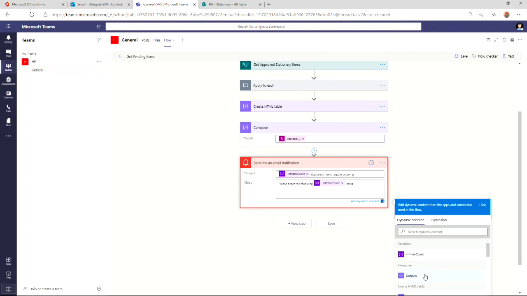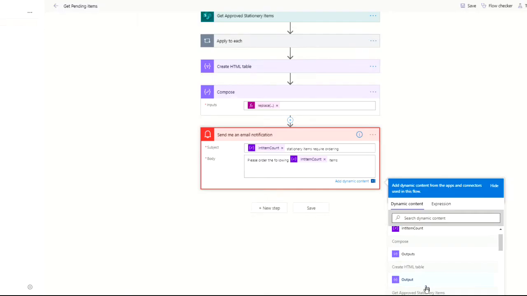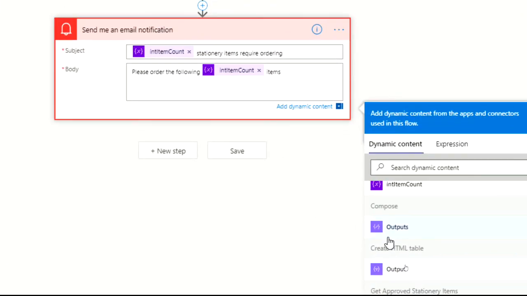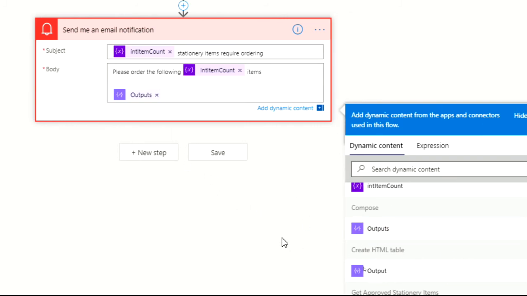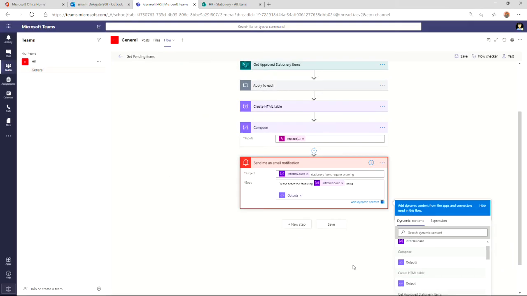It's a bit misleading, but you can see there are two of them. So once again, reiterating, make sure you find the correct one for the correct action or trigger. So I'm just going to drag that in, or you can just select that in. There you go, and that's all ready to go. Let's see how good that looks now.